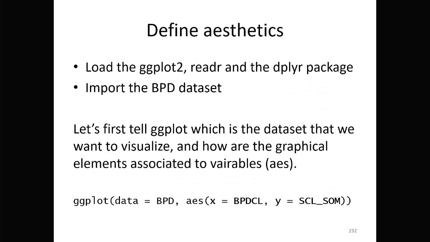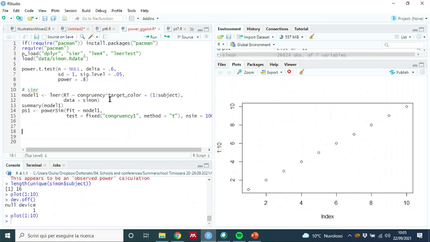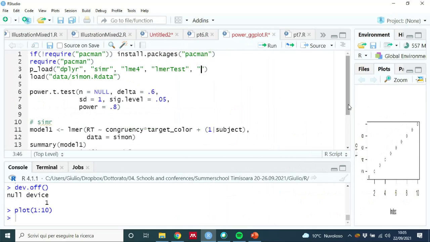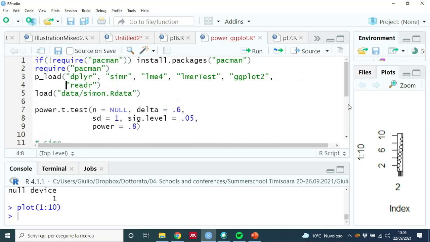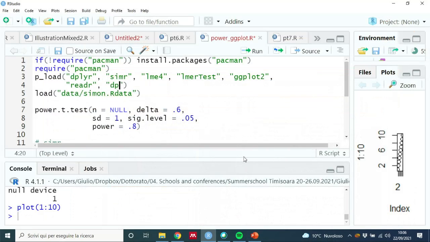Okay, let's load ggplot2, also the packages readr and dplyr, and import the BPD data so that we can try a couple of plots. So here to our pilot code, let's make this bigger, we add ggplot2, readr, which we will use to read the data, and dplyr. Okay.